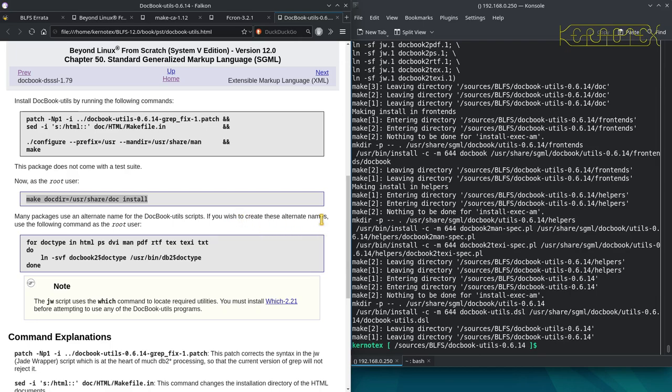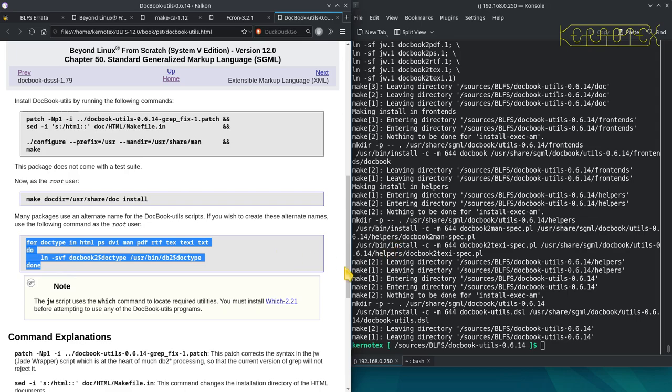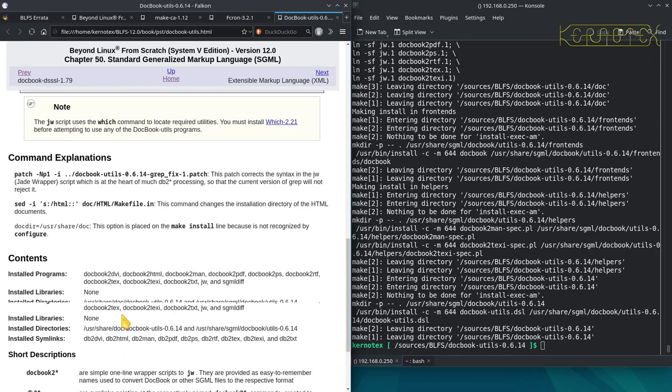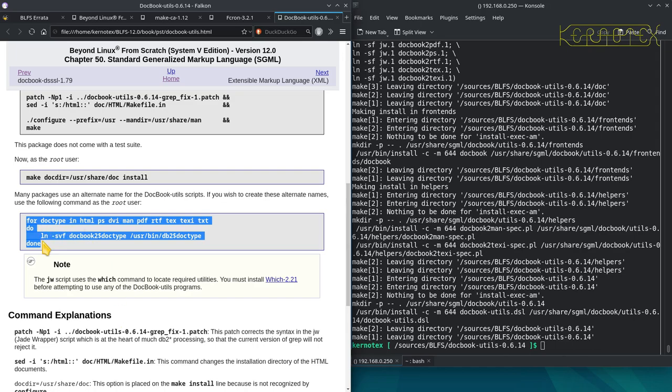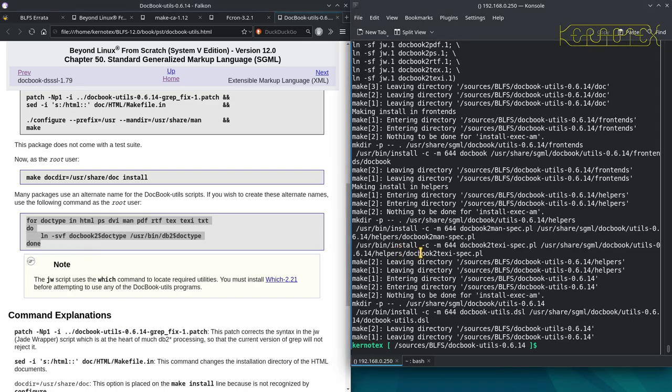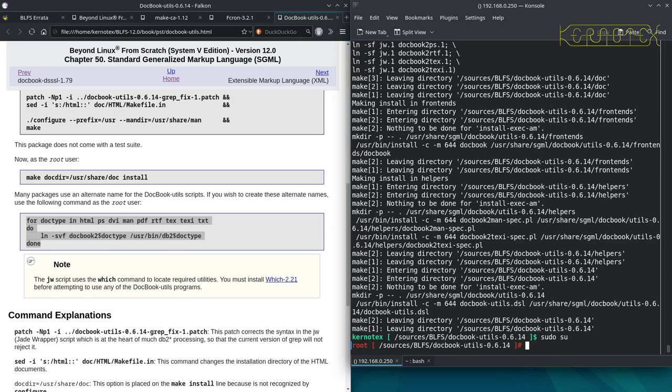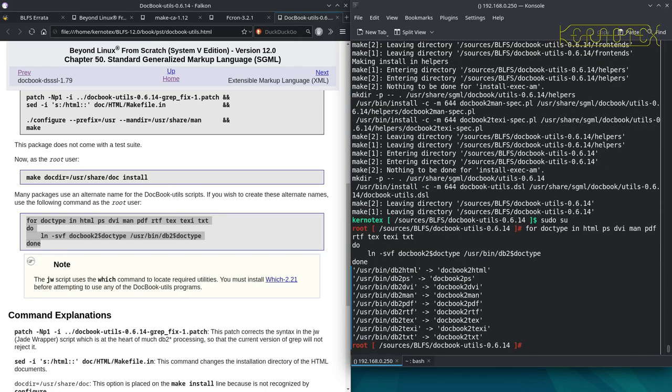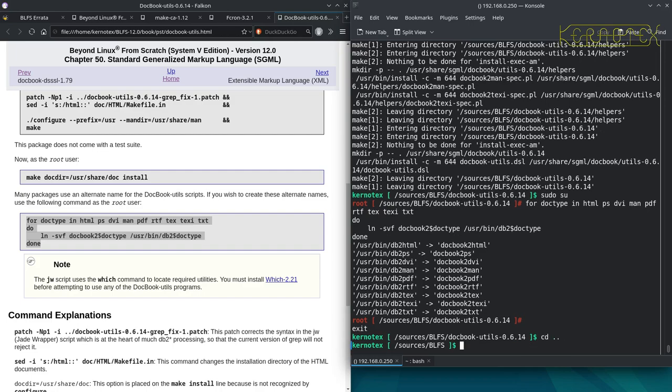Many packages use an alternative name for DocBook util scripts. If you wish to create these alternate names, use the following command as the root user. So we might as well use that. The jw script uses the which command to locate required utilities. You must install which before attempting to use any of the DocBook Utils programs. Okay. Are we using that there? No, we're not. So we can run this. That's okay. Let's tidy that up.